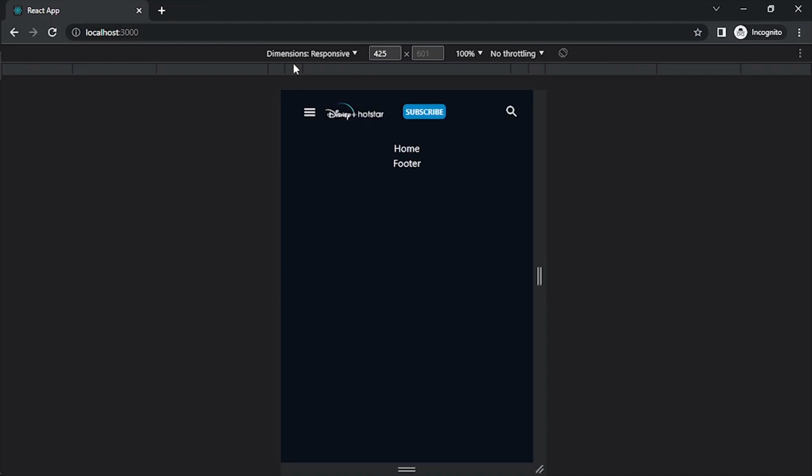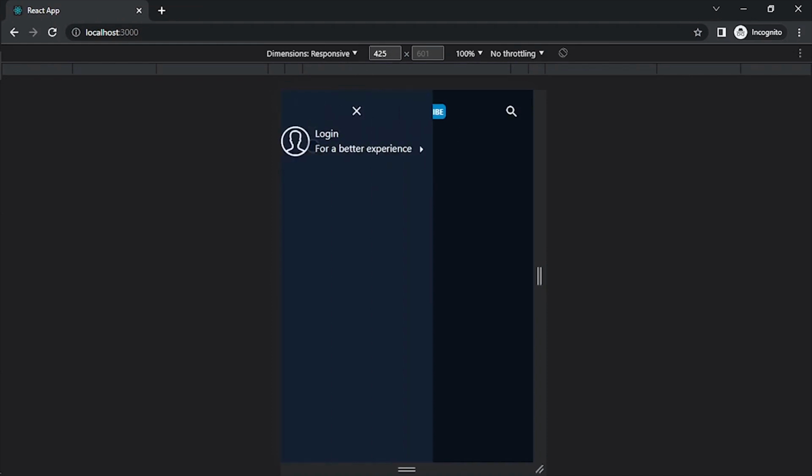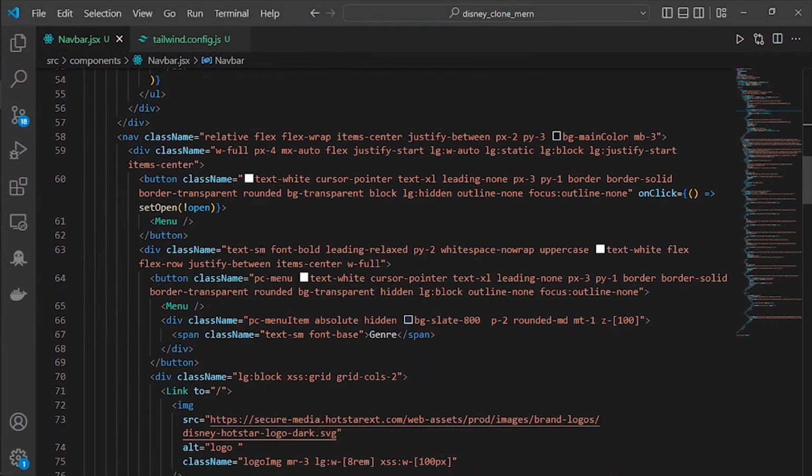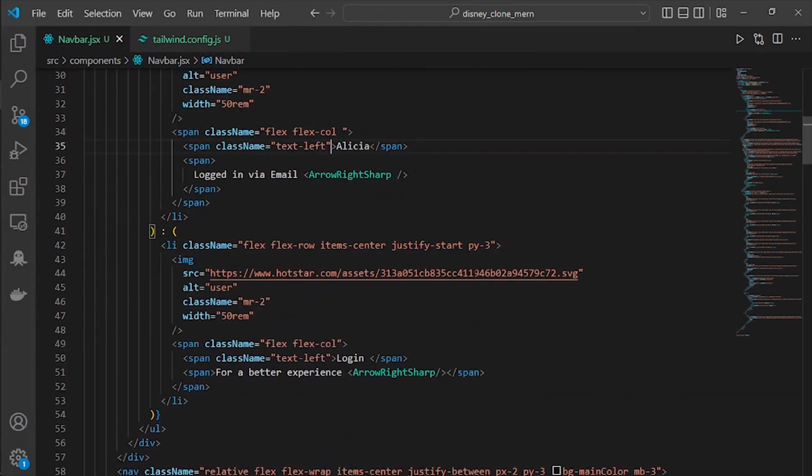Wait until the loading is done, and we open up our sidebar, and as you can see here, we got the login, the image or the user image, and the description. Now let's make another link in this sidebar, like for example the watch list, genre, and the kids modes.